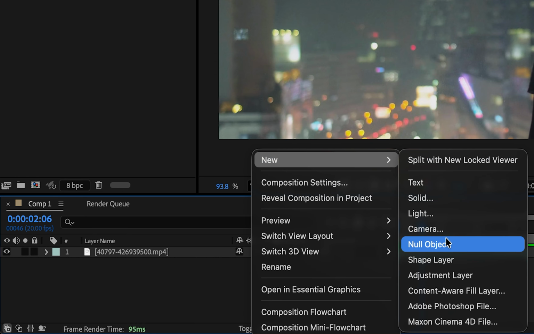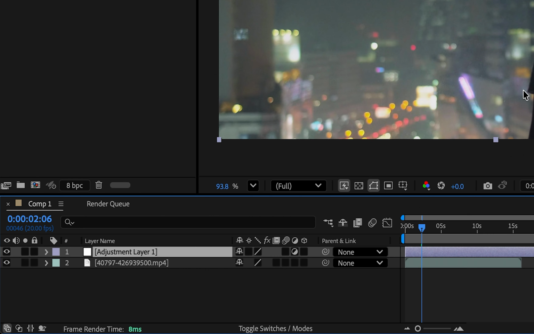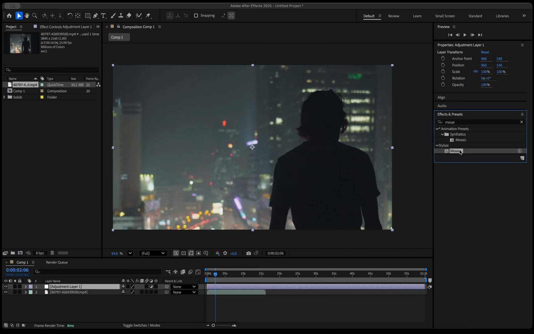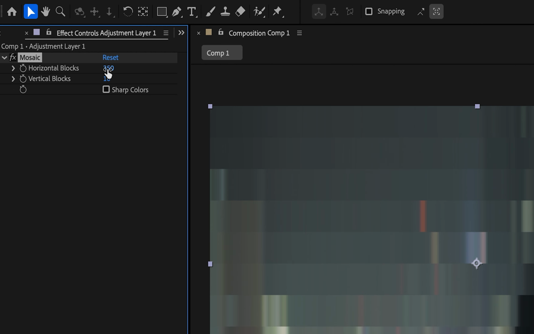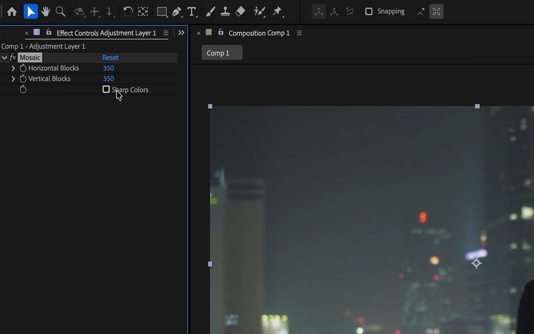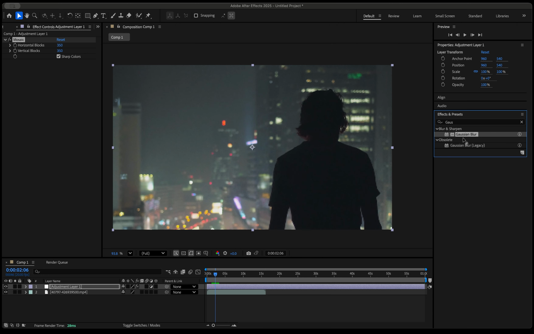First, I'm creating an adjustment layer for the screen texture and pixel structure. I'm using the mosaic effect to slightly break up the image, setting the value to 350 for both the horizontal and vertical blocks. I also like adding a subtle Gaussian blur here because perfectly sharp CRT effects actually feel less believable.